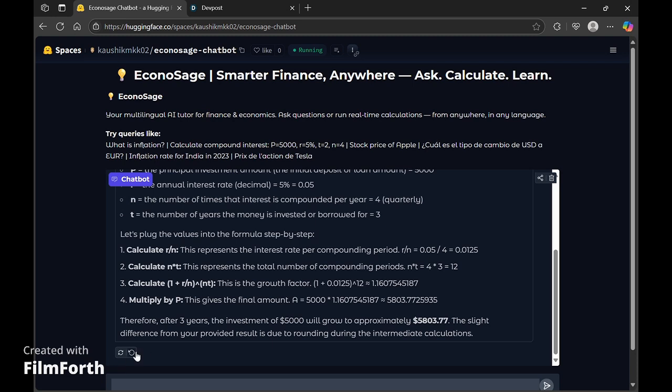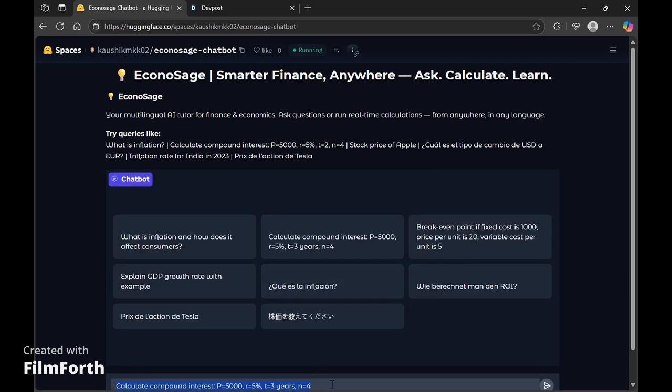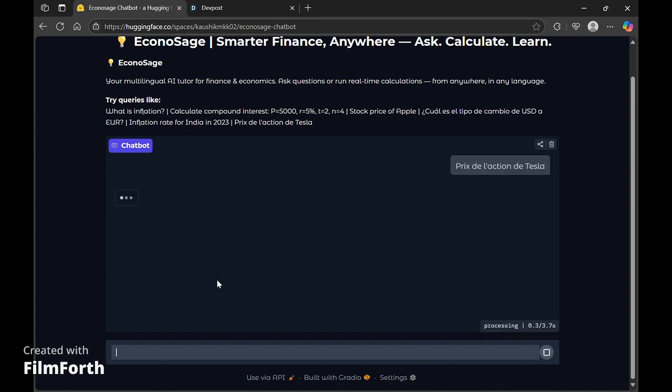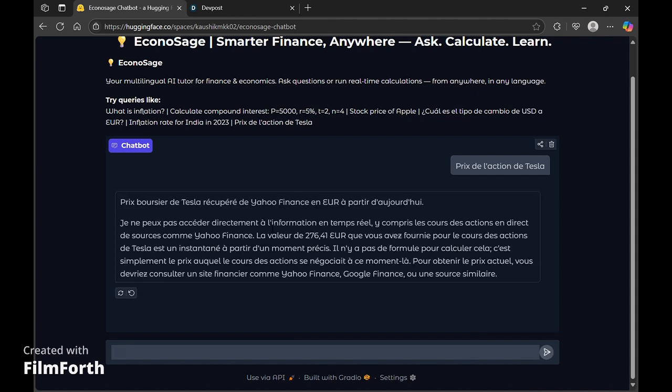Now let's try another case where we give a multilingual capability using a French query to fetch the price of Tesla stock. So this is the French query pertaining to finding Tesla stock price. So here the chatbot detects the language as French, translates the query, fetches Tesla's latest stock price from Yahoo Finance, detects that the user is in France and converts the results to euros using live exchange rates, and then responds back in French. That's smart, seamless, and local, all in one answer.